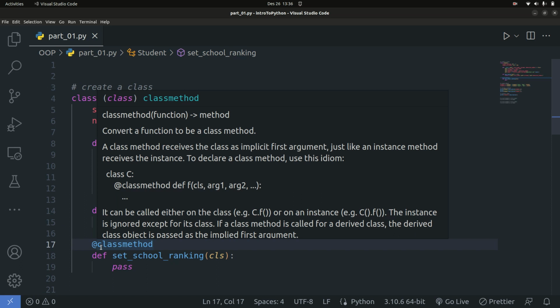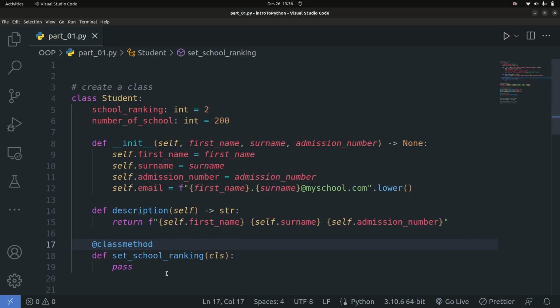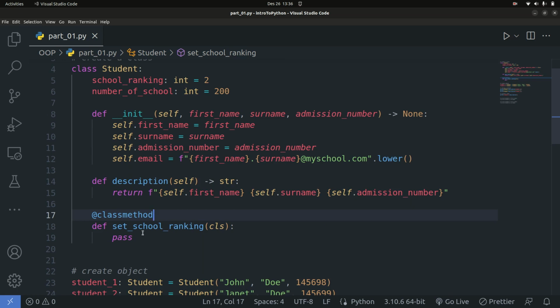I'm not going to explain what a decorator is, but basically it takes in a callable as an input and returns a callable as an output. That's the basic information I can give you about decorators. I don't want to go into depth about decorators. So good, that's how you can create a class method.